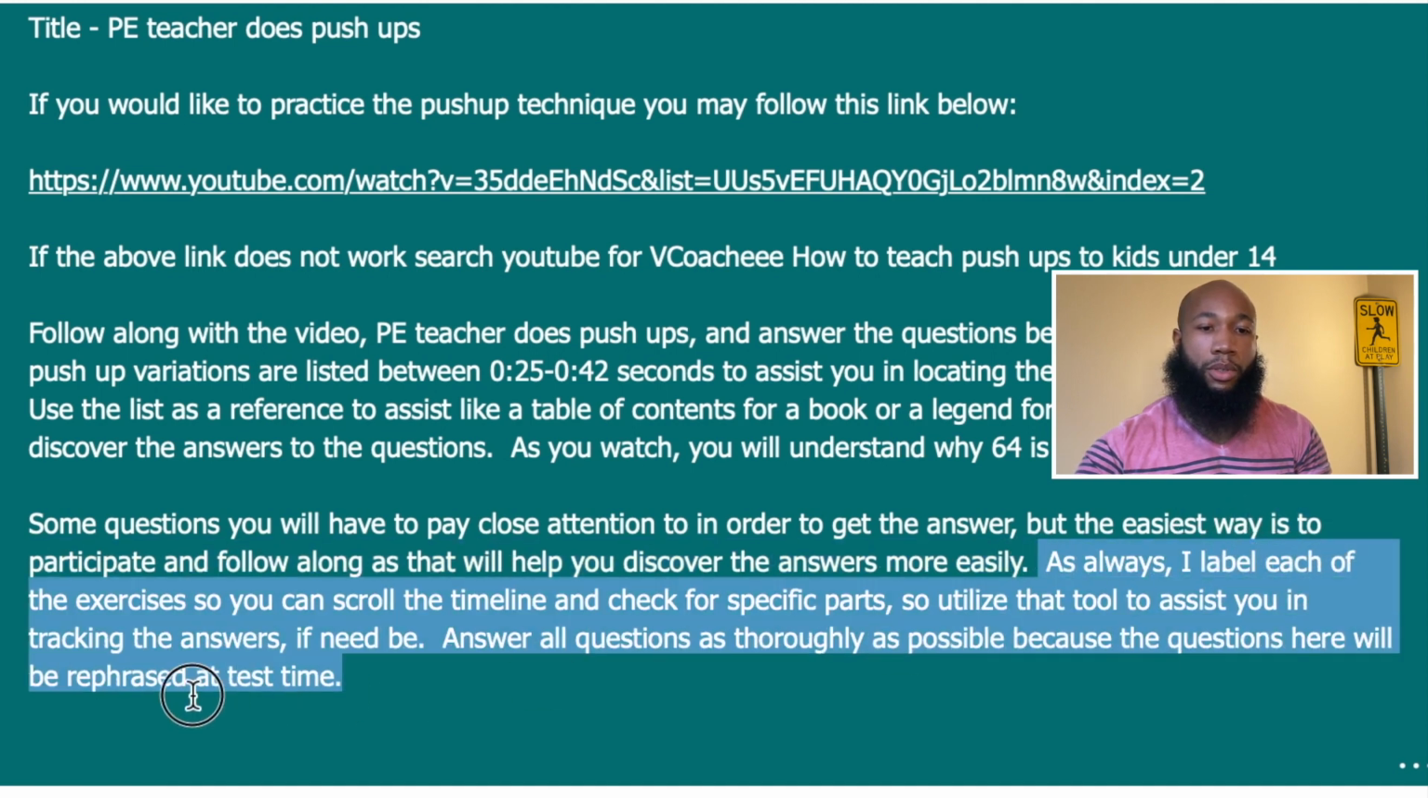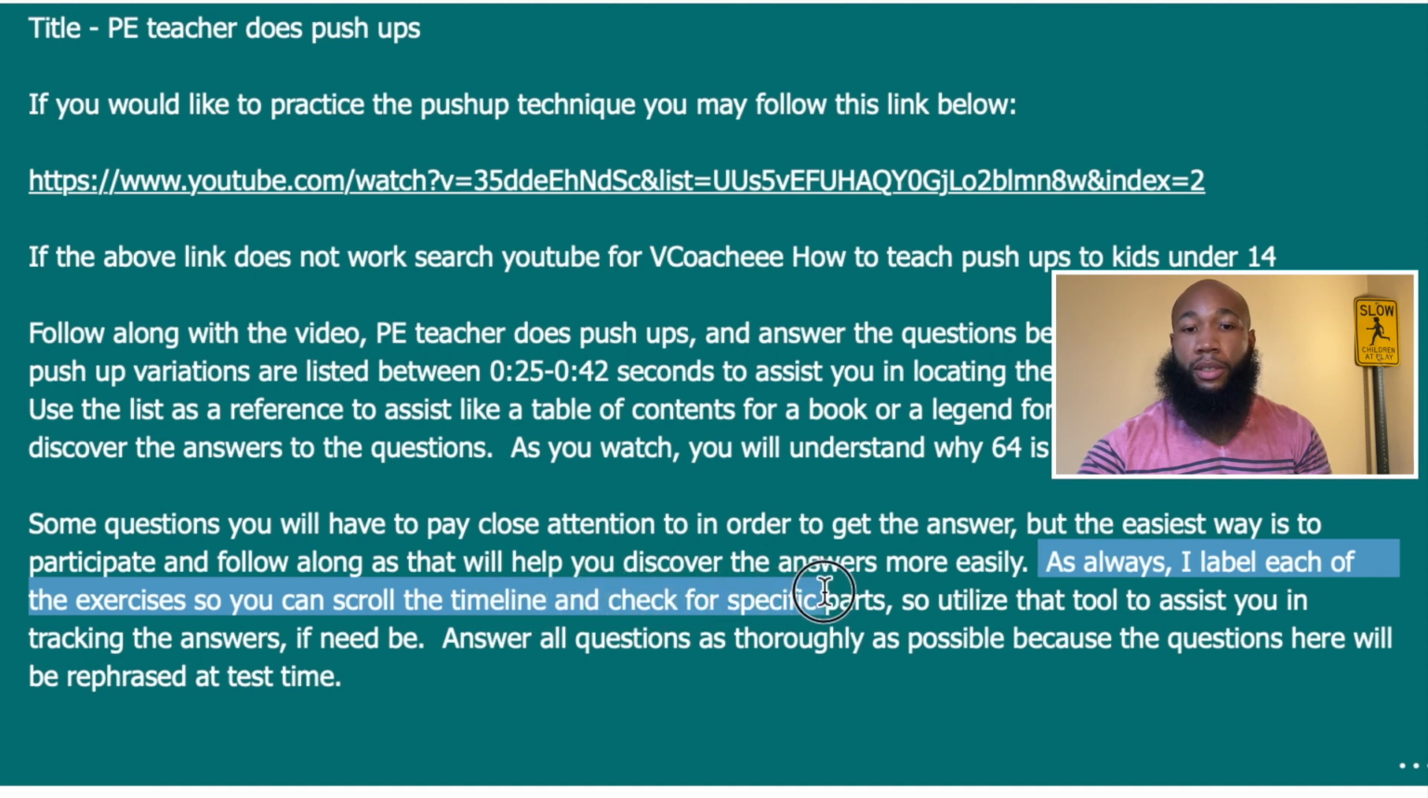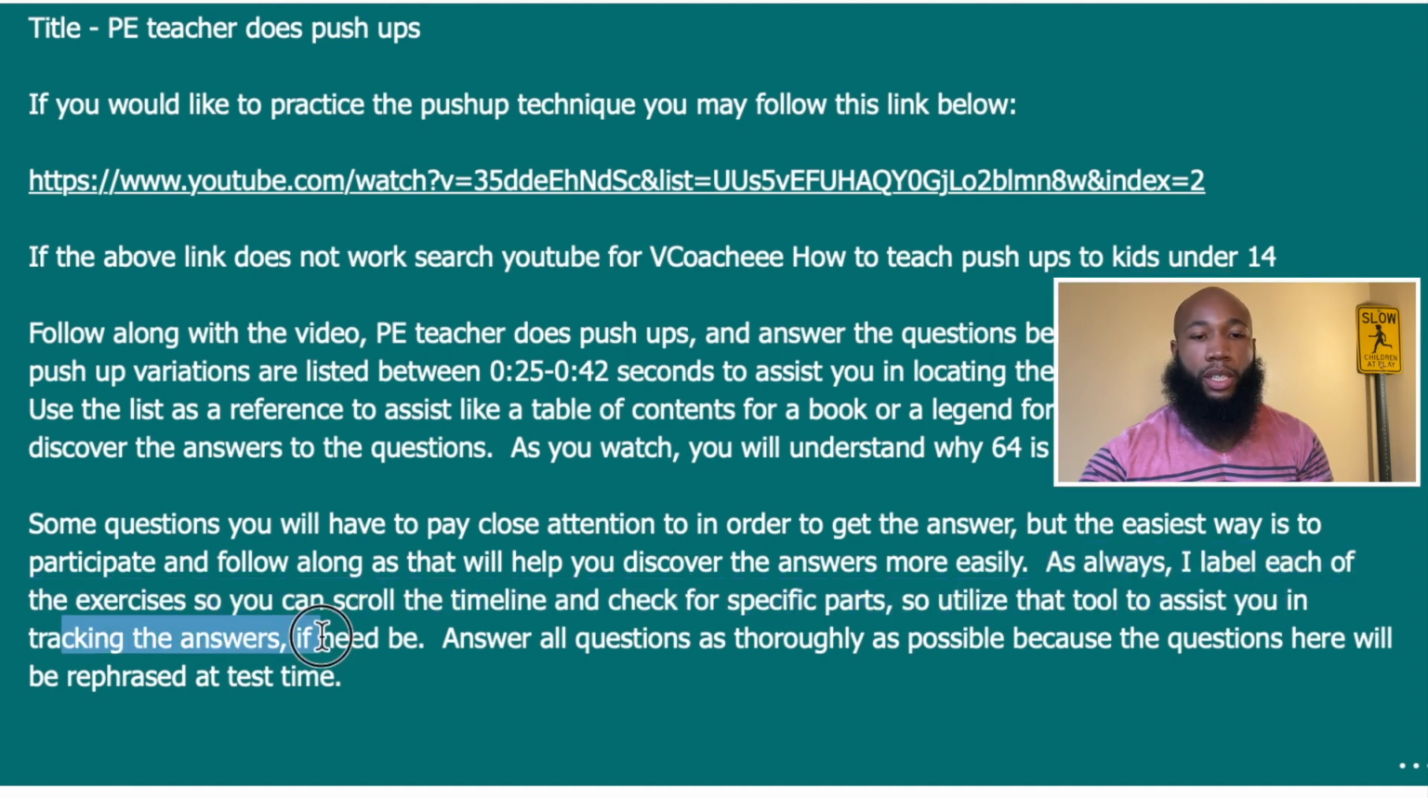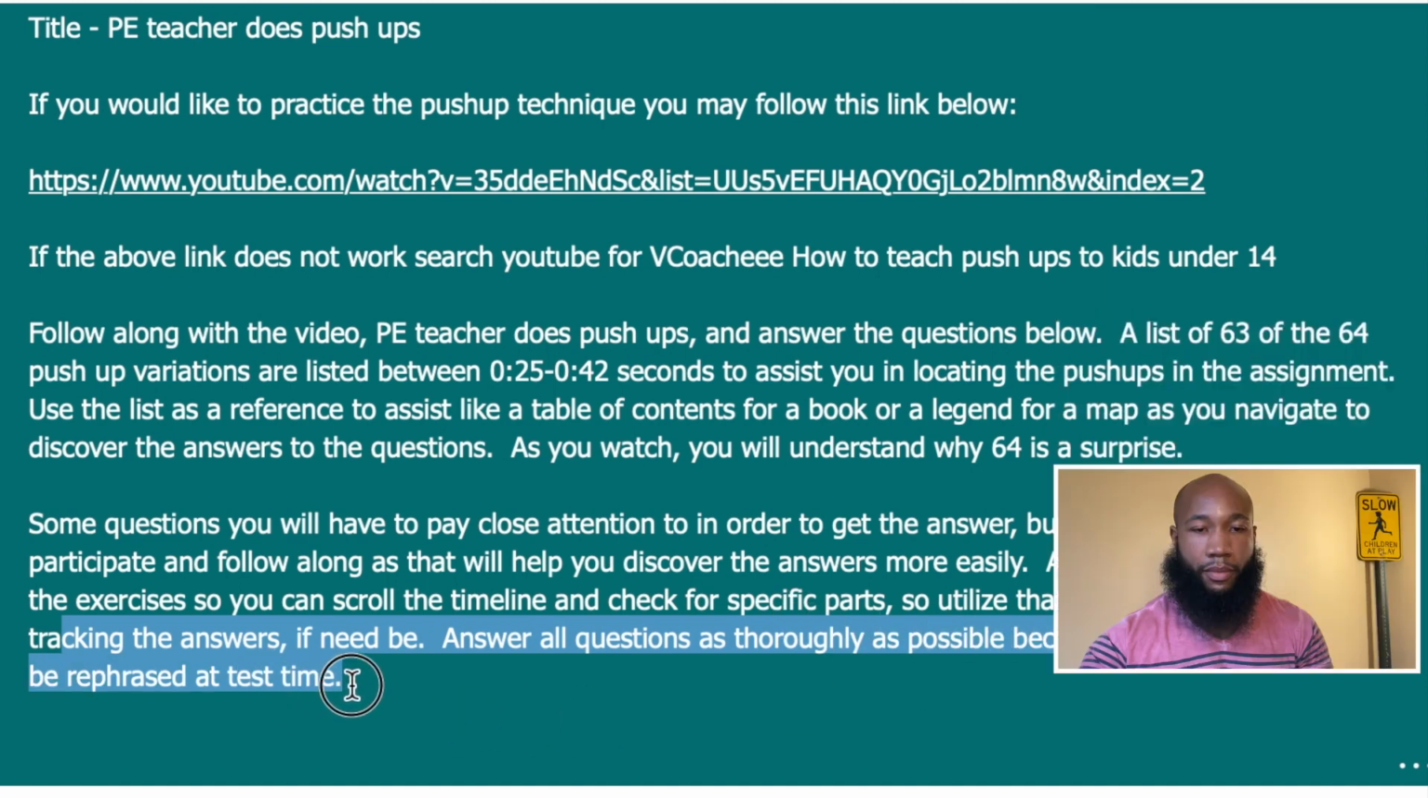As always, I labeled each of the exercises so you can scroll the timeline and check for specific parts. So utilize that tool to assist you in tracking the answers if need be. Answer all questions as thoroughly as possible, because the questions here will be rephrased at test time.